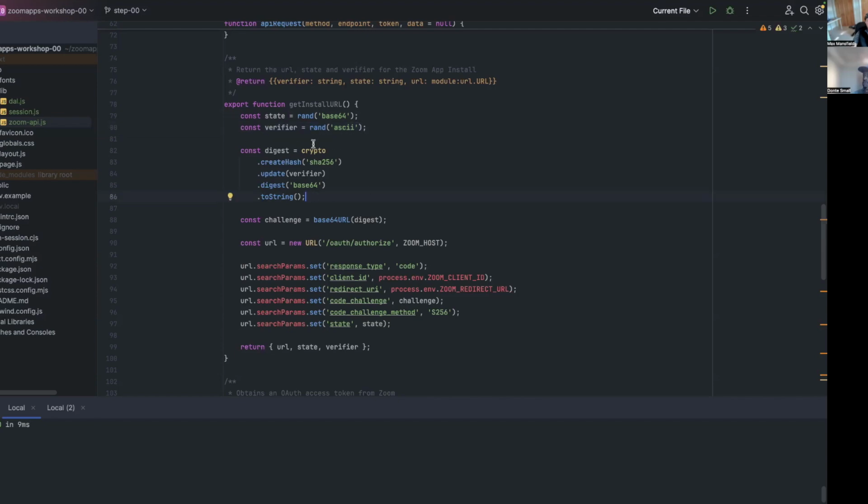Then we're going to use a cryptographic function to hash this as a SHA-256 encrypted string. What we're doing here is taking our verifier and creating a code challenge from it. This sends the challenge to the server, and then we have to send the verifier that goes along with this challenge later on in the step. That just confirms that the server that initiated this user authorization request is the same server that's going to be receiving the access token.